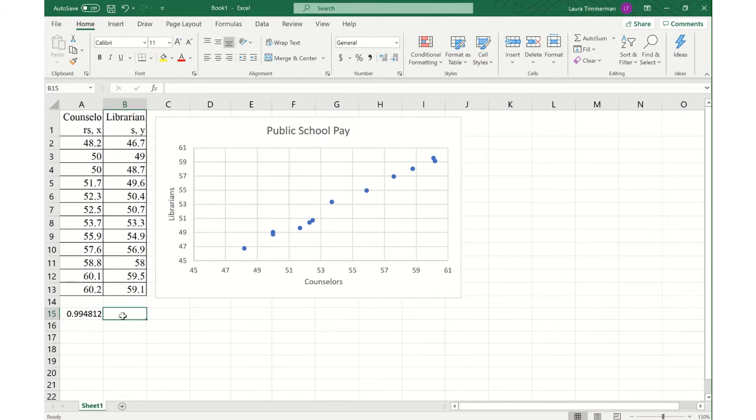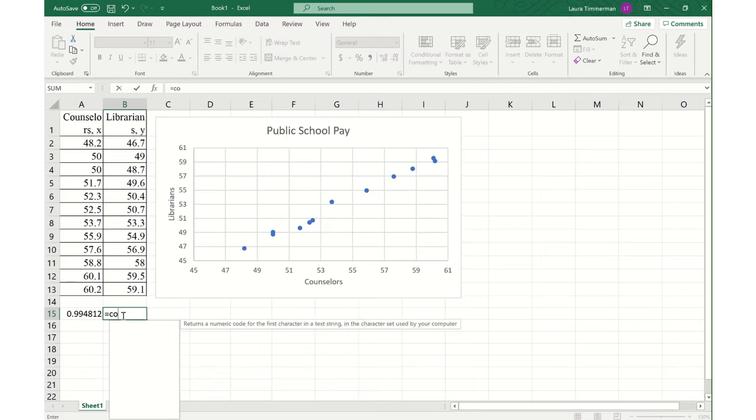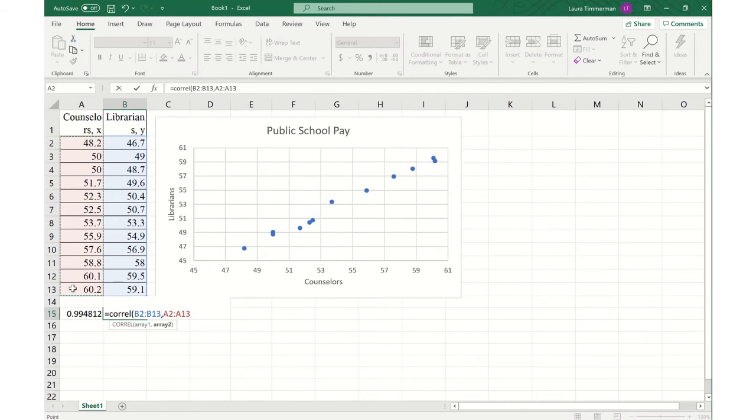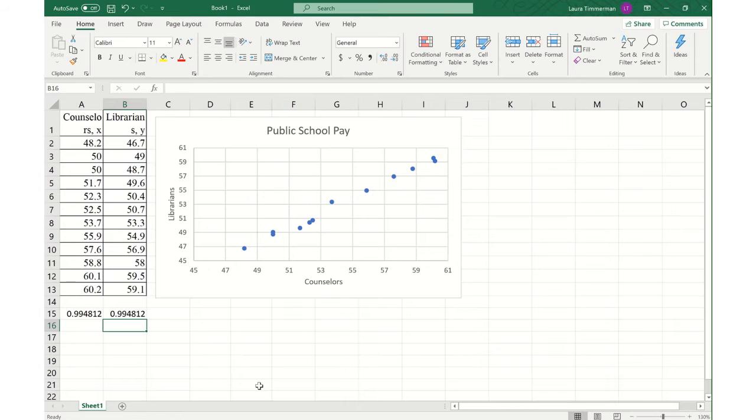Now, if you did want to find the correlation and you did them in the wrong order, meaning you started with the y's and then you chose the x's, you should find that you get the exact same number. Right? So it doesn't matter the order for correlation, it just matters the sets of data pairs.